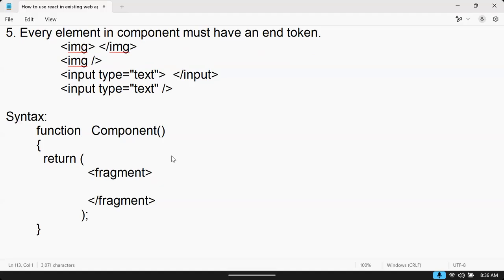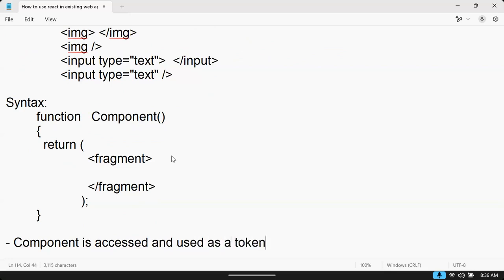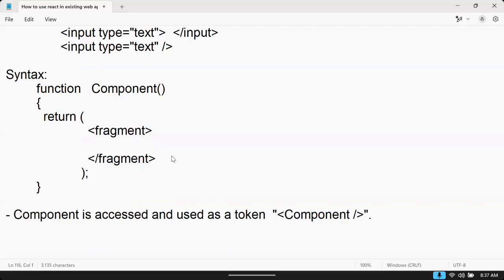And how to access the component? Component is accessed and used as a token. It is used as a token. So how do you access component? Like this, we need to access in this way. Component is accessed and used as a token. Token is like a tag.